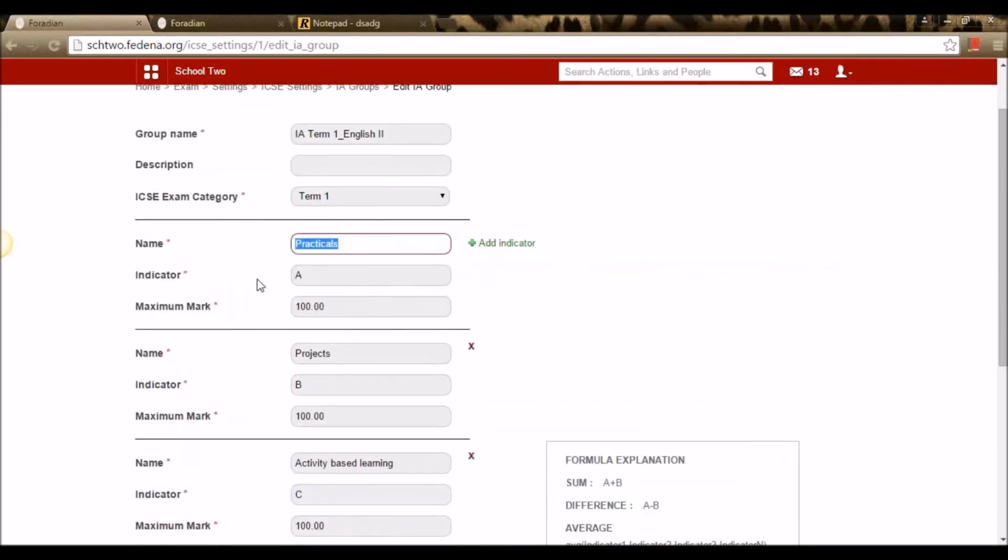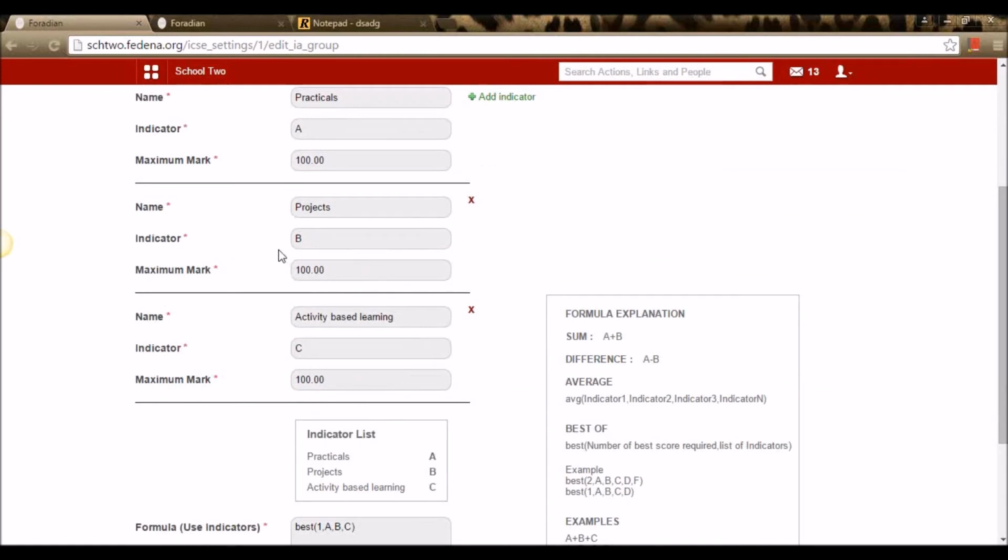Say I'm giving practicals for these students and naming the indicator as A and giving a maximum mark as 100. I want to give more particulars, so I'm giving another name, say project, and giving an indicator B and giving a maximum mark as 100. Similarly, I'm creating another one, say activity-based learning, and giving an indicator C with a maximum mark 100.